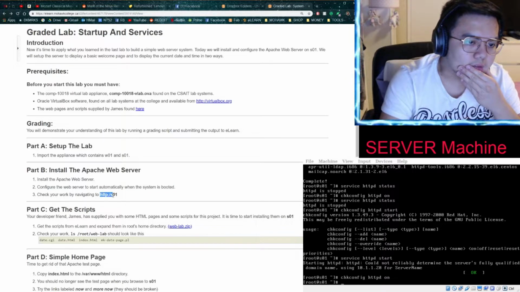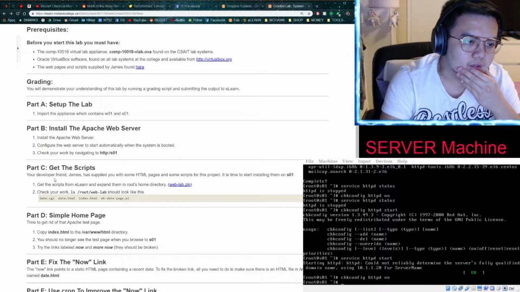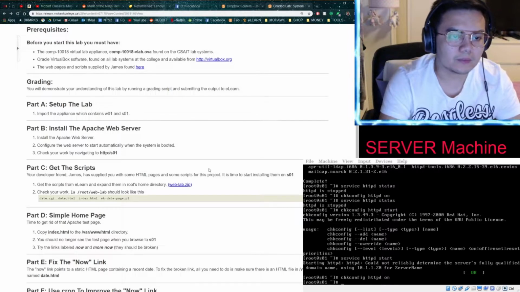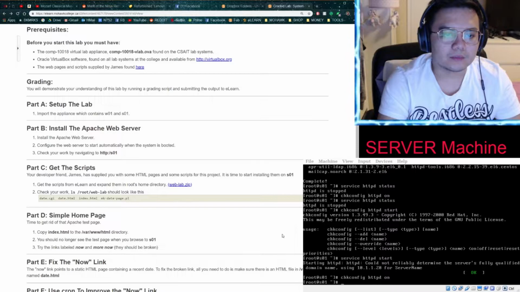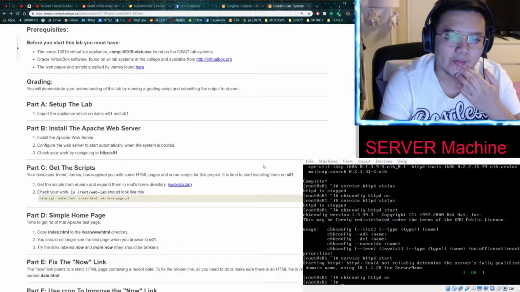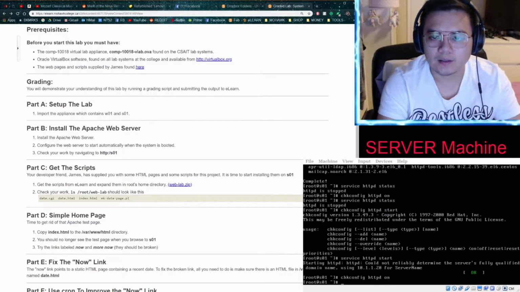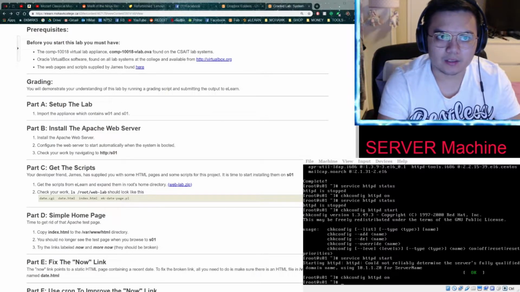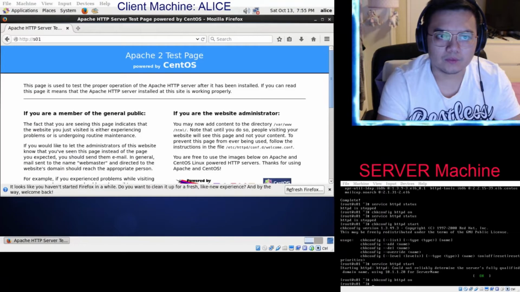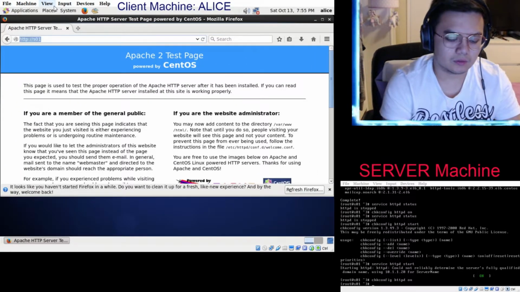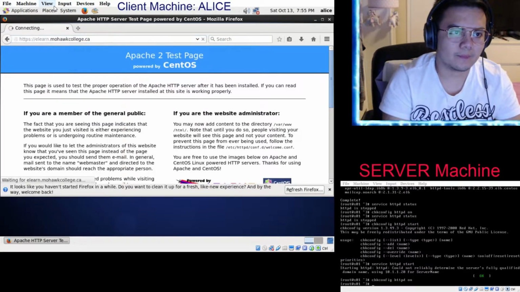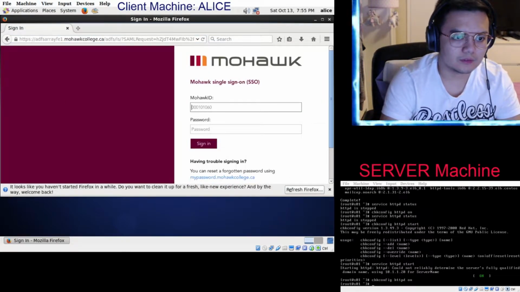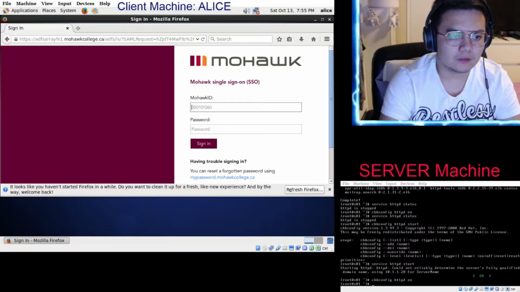Okay, next. Check your work. Yeah, we already did that. Get the scripts. Your developer friend James has supplied you with some HTML pages, some scripts. We have to install those scripts on SO1, server 1. Server 1 doesn't have a connection to the internet, only our client here. So we have to go to eLearn and download these script files called WebLab.